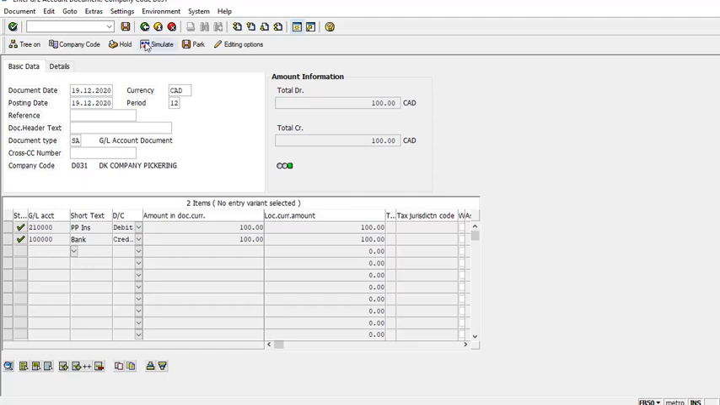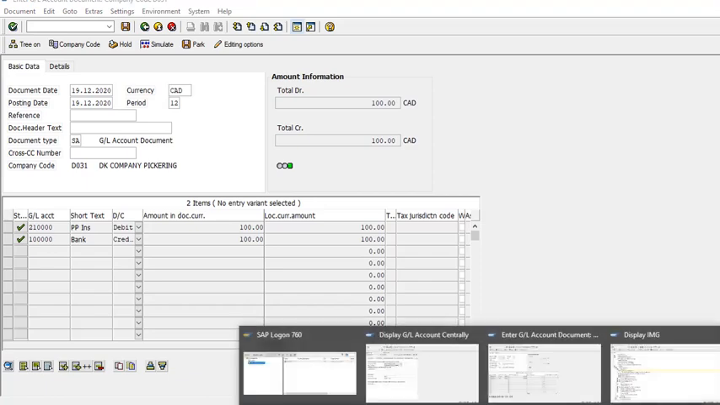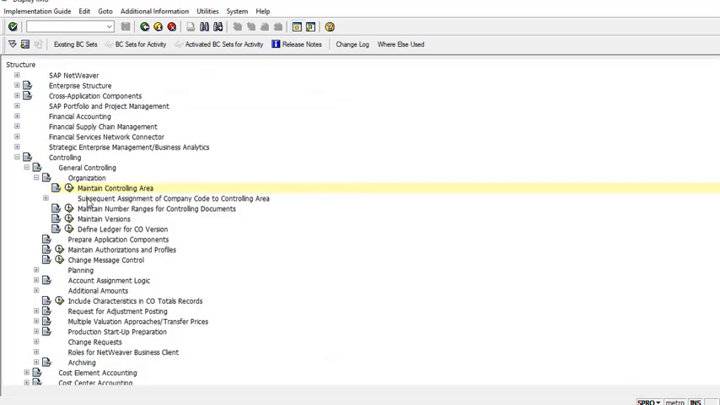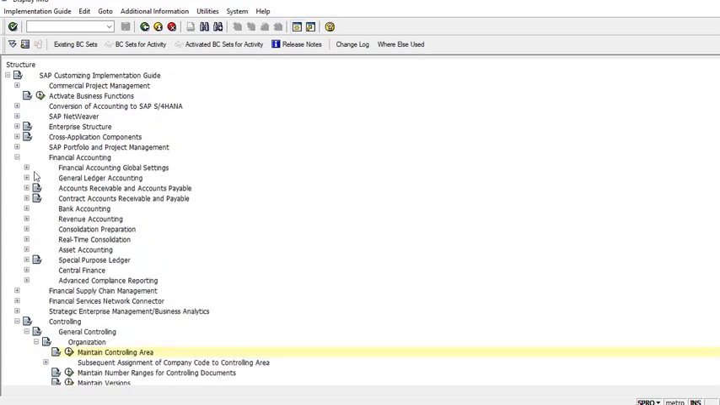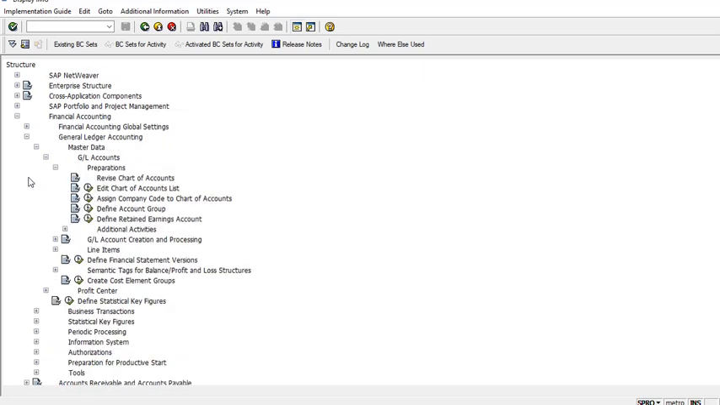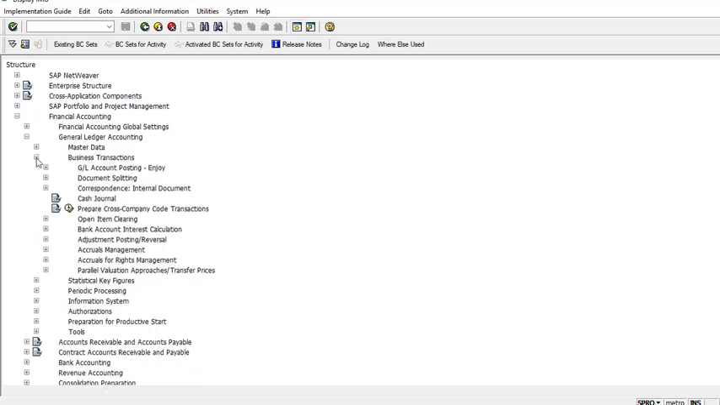So this error is coming because we are using splitting. That's why it is coming, but for your case it's not an error because splitting is not activated in your case. But I will show you how to activate this. Go to financial accounting, general ledger, business transaction.